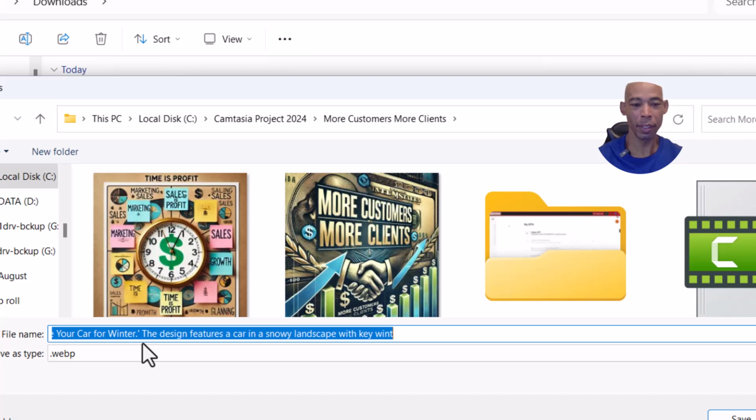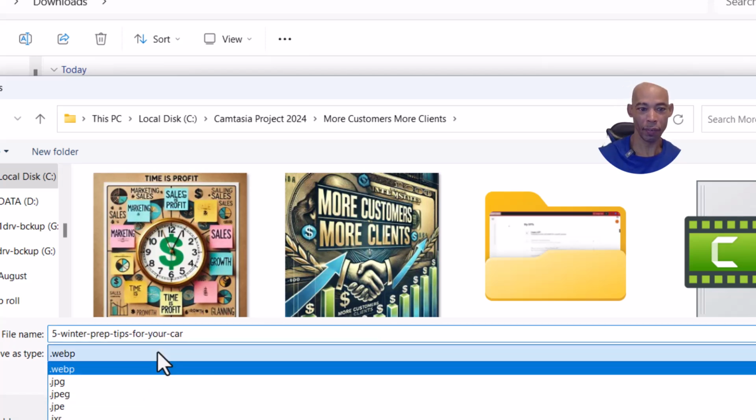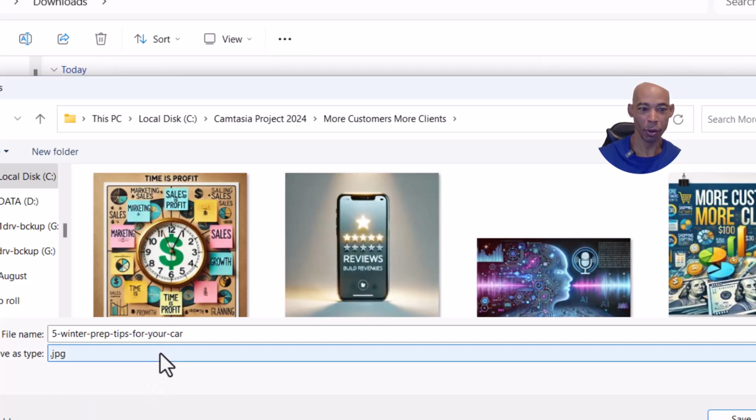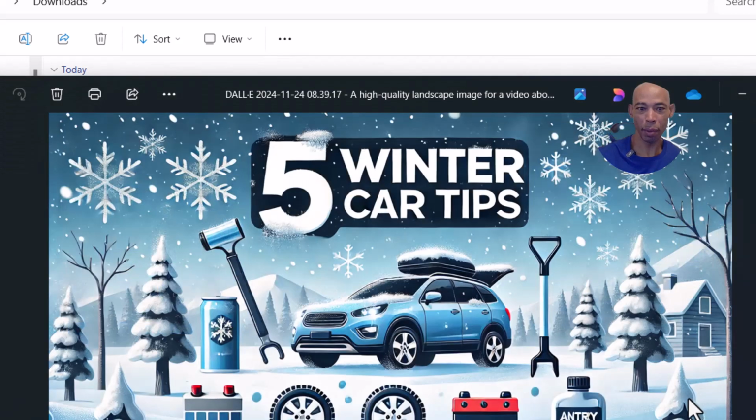name it something that is relevant. To make sure you change this file type to JPEG or PNG and save it where you know where it's going to be. And that's it. You're going to have you a JPEG.